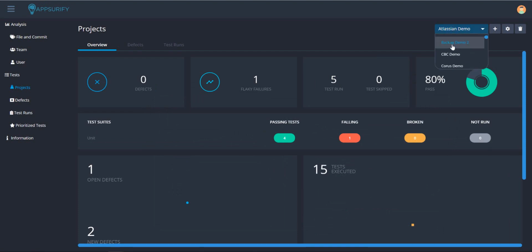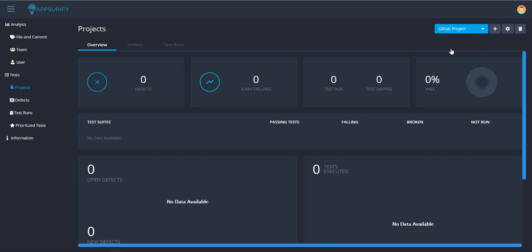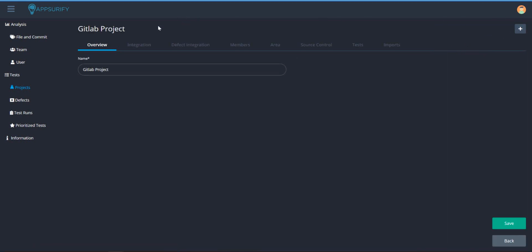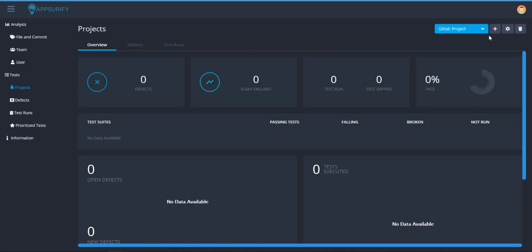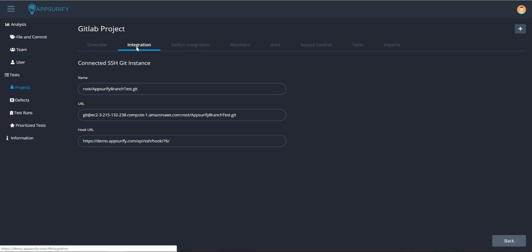So to finish the setup, we need to install a webhook on Gitlab. Let's find the Gitlab project. So to do this, we go to the integration tab. So on the integration tab for the project, let me go back and just show you that. So click on the configuration icon, go to the integration tab, and then grab the hook URL.